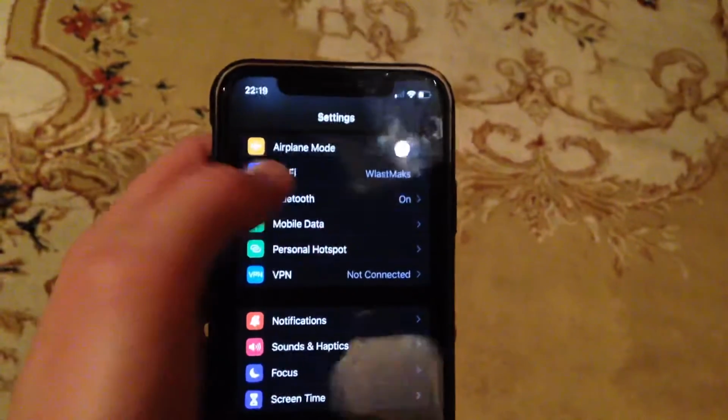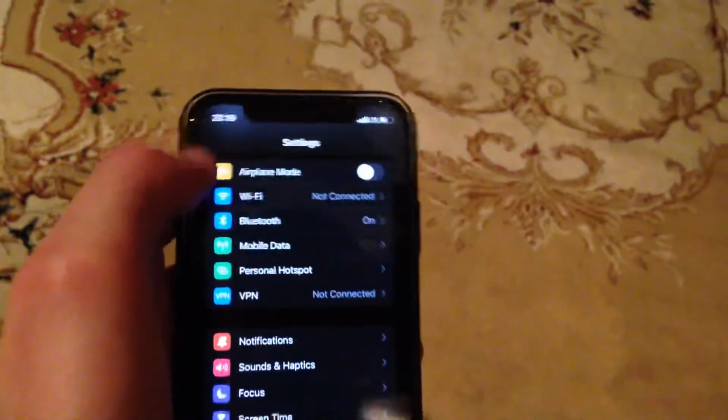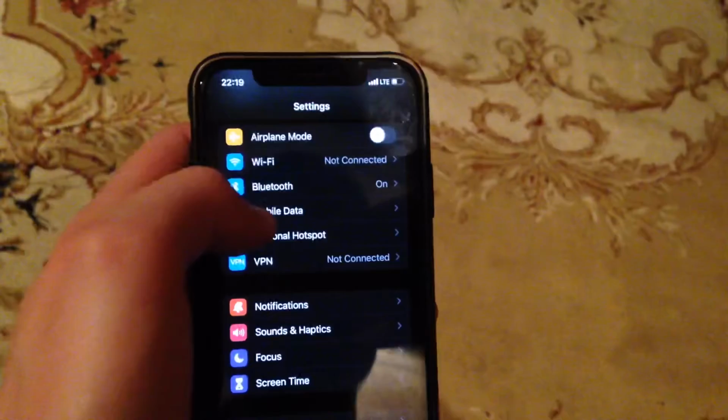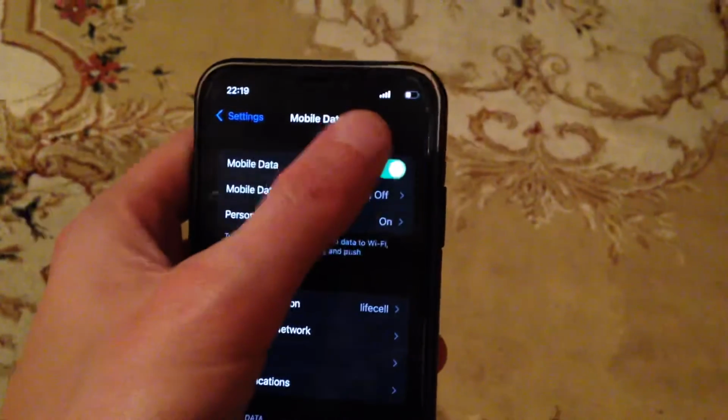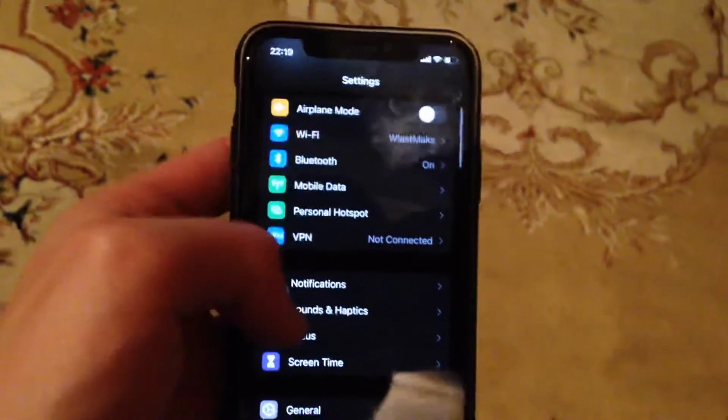Another thing you can try is to open Wi-Fi, turn it off, wait for a second, and turn it on again. Another thing you can try is to open mobile data or cellular data, turn it off, wait for a second, and turn it on again.